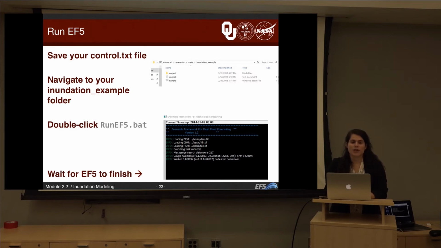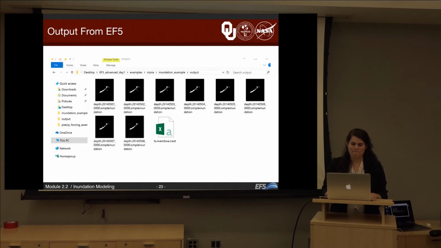You'll navigate into your inundation example folder. You'll locate your EF5.batch file, and you'll go ahead and double click it. Next, you'll wait for EF5 to finish. So now let's zoom into my computer so then we can follow along together.